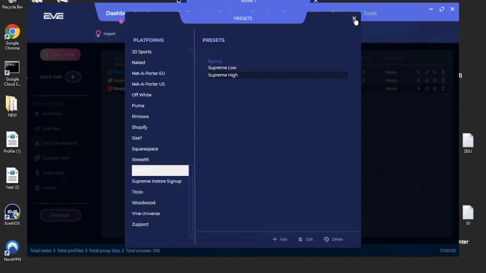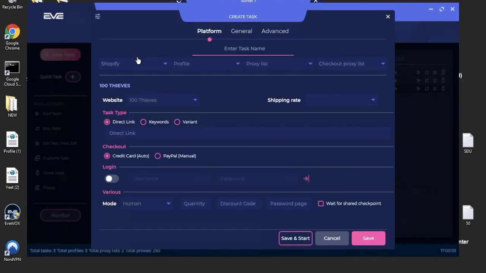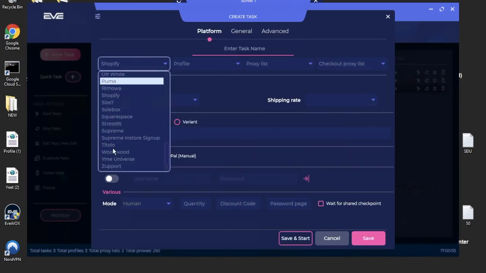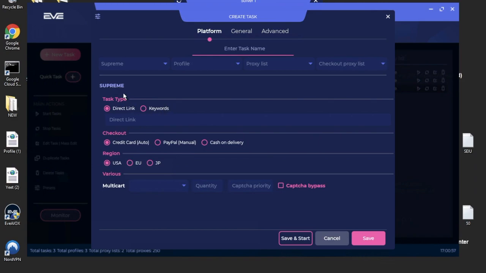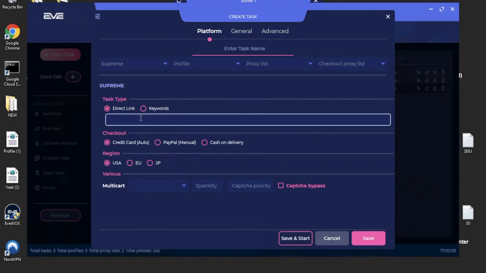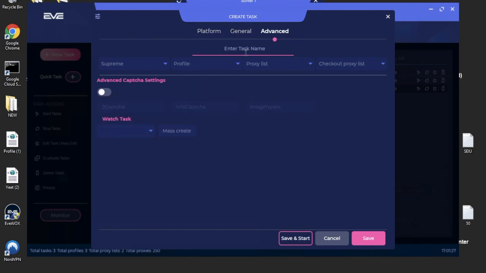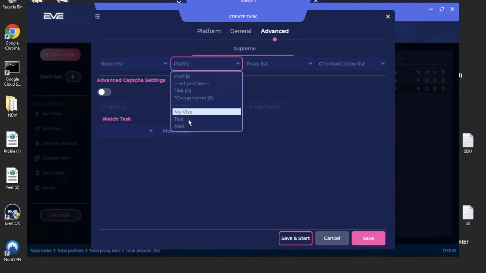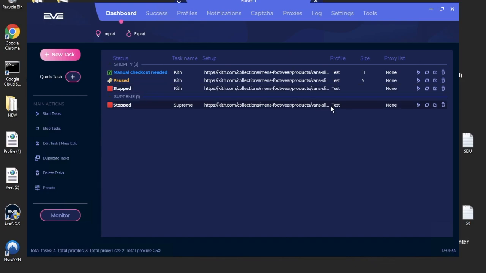So now look, if I want to make a Supreme task, I can put the link. This is not a Supreme link, but that doesn't matter. Put the link, do my settings, profile. So now I have a Supreme task.